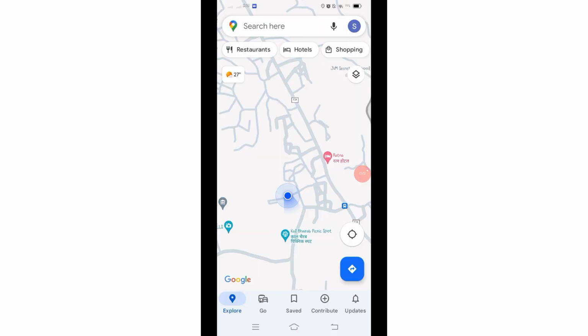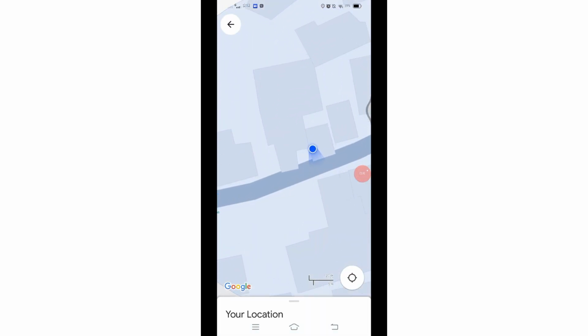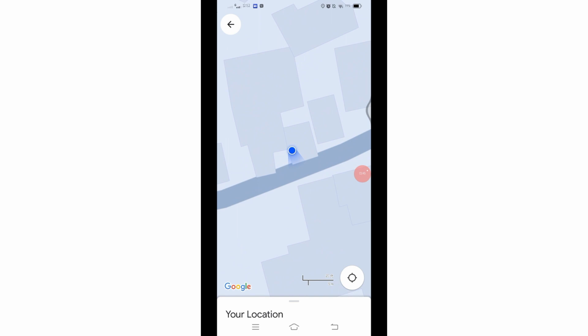This allows Google Maps to access your device's GPS or other location sources to determine your exact location. The blue dot you are able to see on the screen represents your current location. If the blue dot is not accurate enough, you can zoom in on the map to get a closer view of your surroundings. This can help you pinpoint your exact location more accurately.